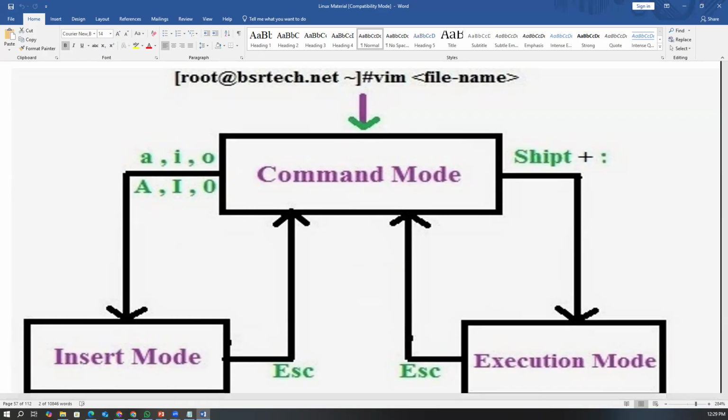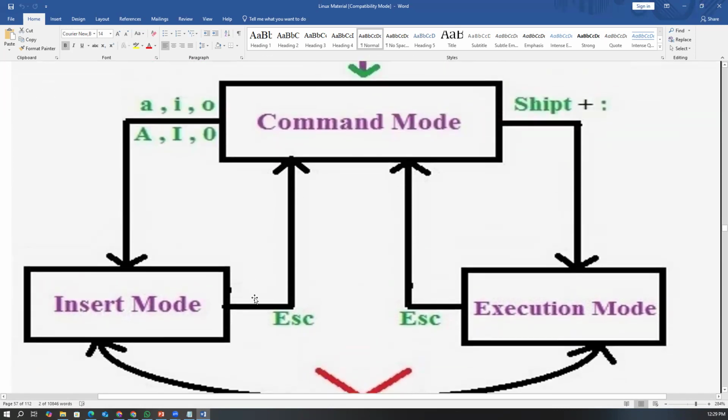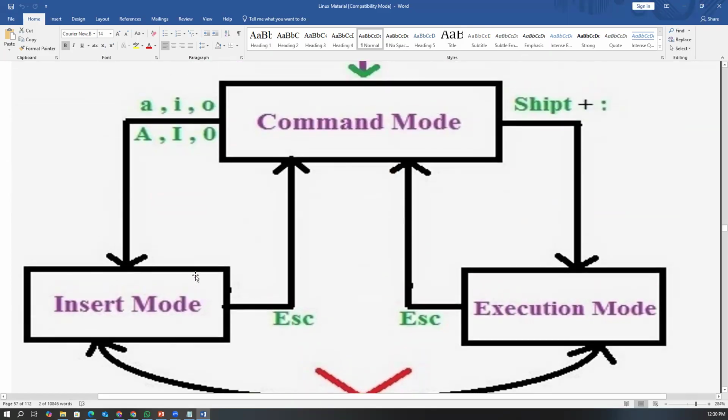How can you go from command mode to insert mode? Press a small i on the keyboard. Once you press small i, it will go from command mode to insert mode, and there you modify the data. Again you need to go back to command mode, because we cannot directly go into the execution mode. Execution is nothing but saving the file, insert mode is to modify the content, and command mode is just to open the file.